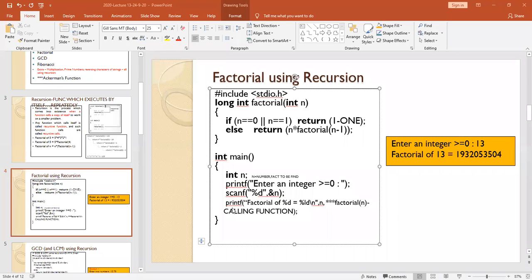I've given the example of factorial of int n. Okay. So where is the recursive function here? Which line marks the recursive function? There are two lines. One is if, the other one is else. So where is the recursive function, in the if line or in the else line?